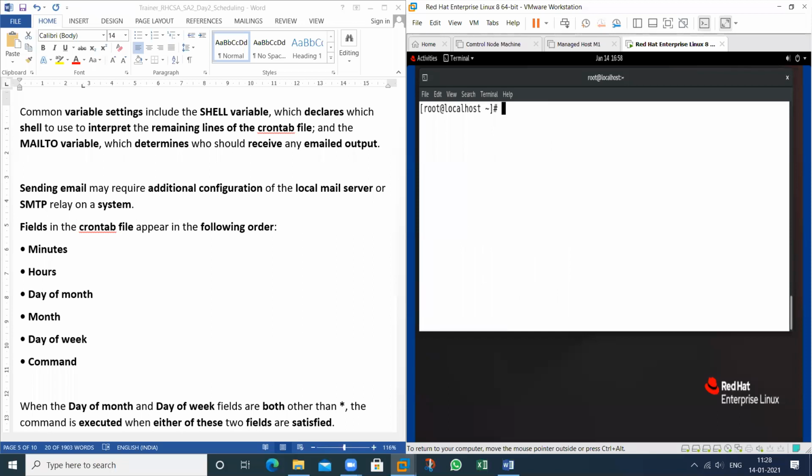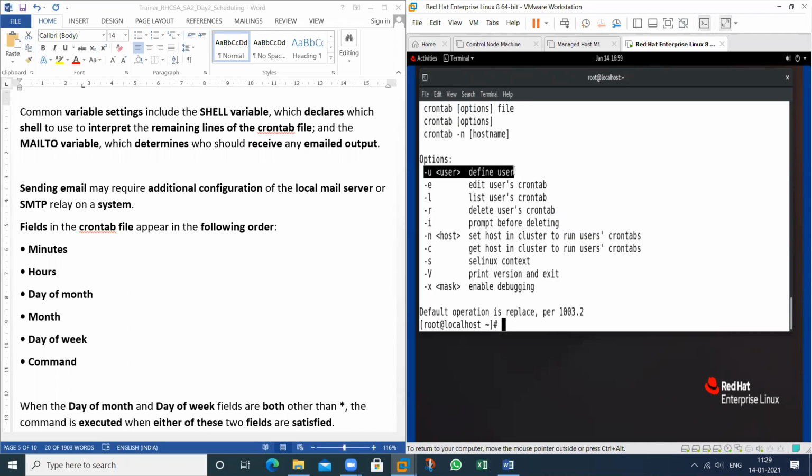Suppose I want to run a task, then we use crontab, hyphen help. It shows -u for user, -e to edit the crontab, -l to list, -r to remove, -i to prompt the message before deletion, -s to set the host in cluster, -c to get the host in cluster, -n print version, -x enable debugging. So these are all the options.